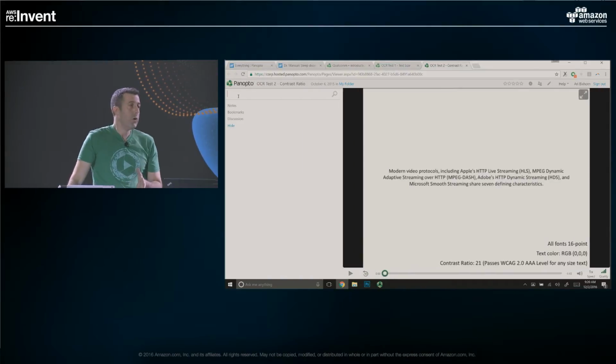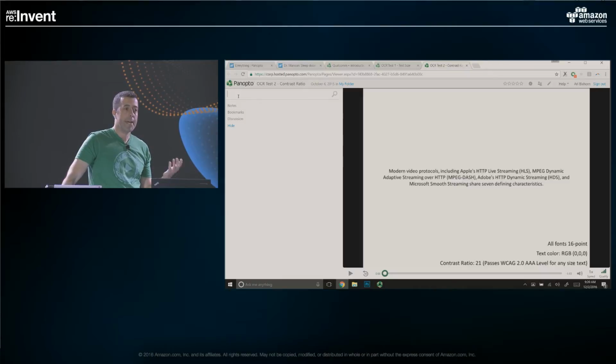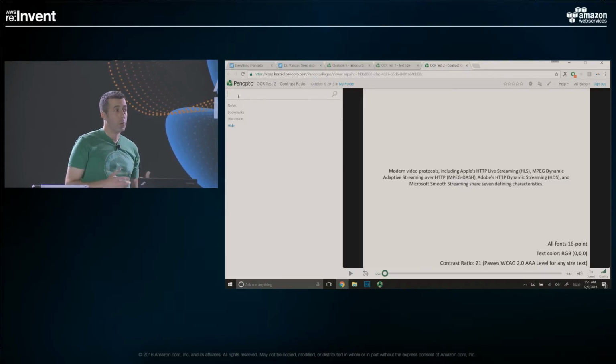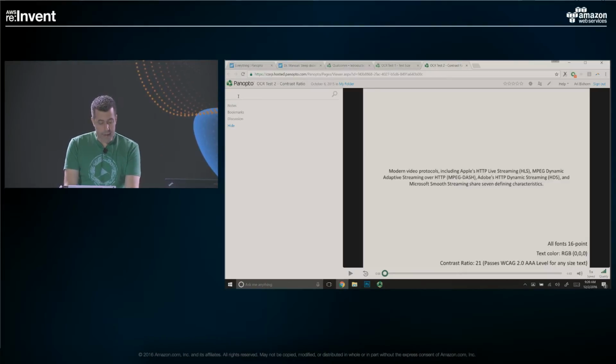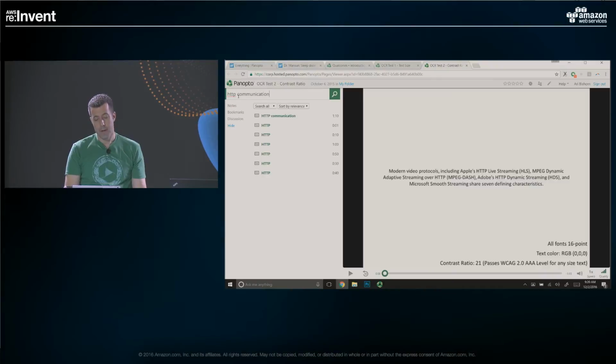The last thing that I'll show you here is contrast ratio. We want to make sure that if text appears on screen and the contrast ratio isn't ideal, we can still recognize those words. And so here I'm going to search for HTTP communication.